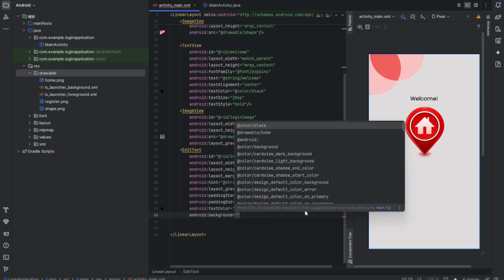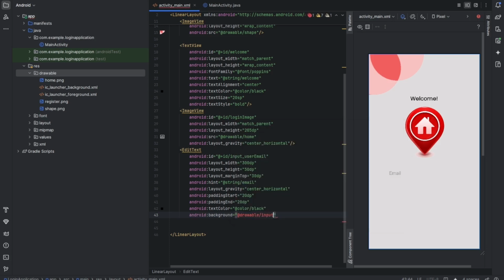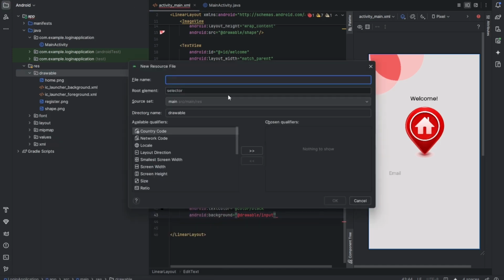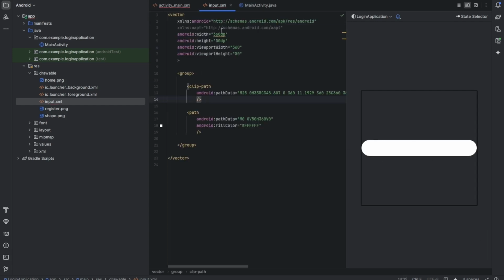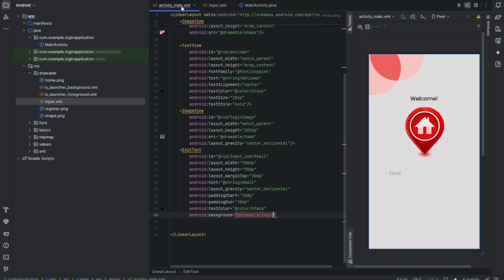And you're going to call it input. It's going to be a drawable. And you're going to call it input. But we don't have input, so you're going to create a new one and call it input. So in this drawable input, we're going to need a vector. So it's basically going to look like this. So basically this is how it's going to look. The code for it, we're just creating curved edges and making it white. So when it comes here, it looks like that.